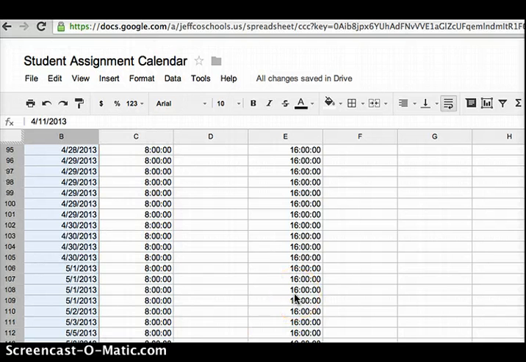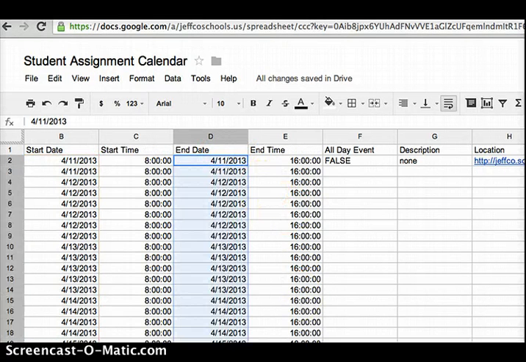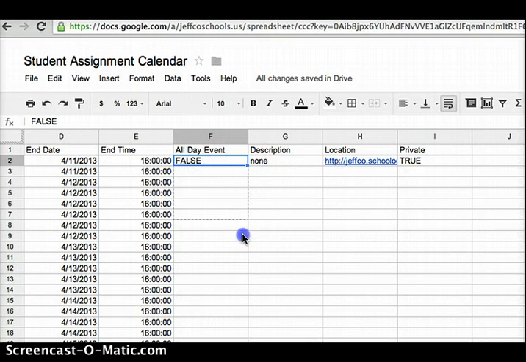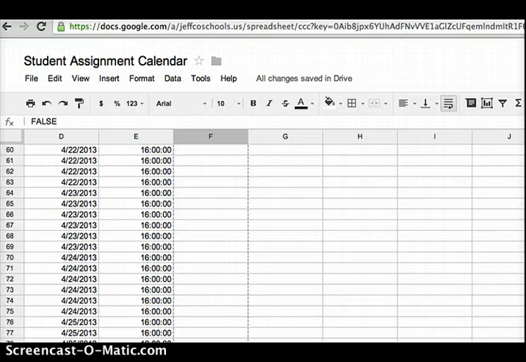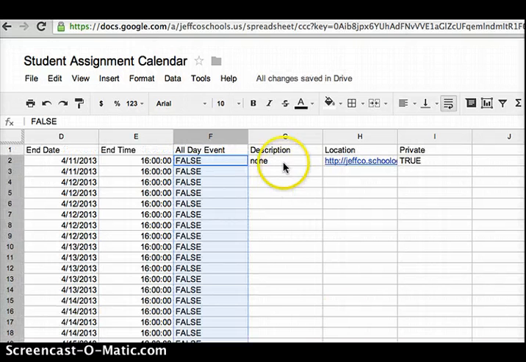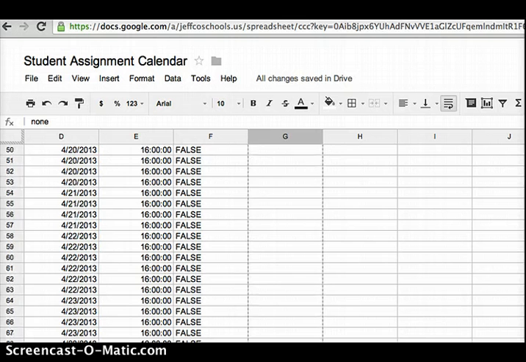And we are going to paste that into this column. And then the rest of them are just things that you have to have, right? So we're going to go false for all day event. And we don't need a description. And then I'll show you what I'm going to do with location here in just half a second.